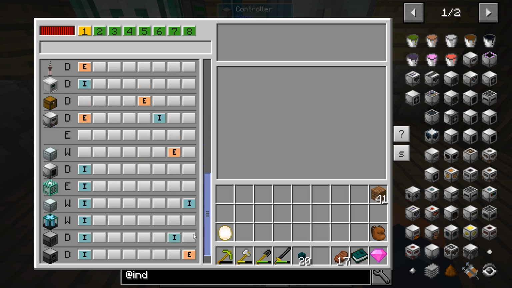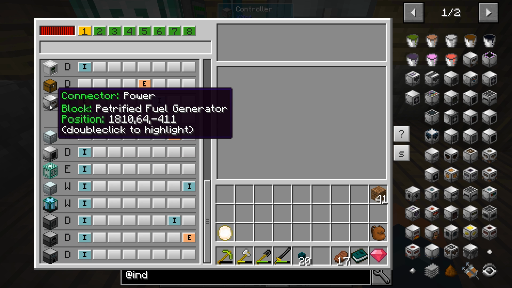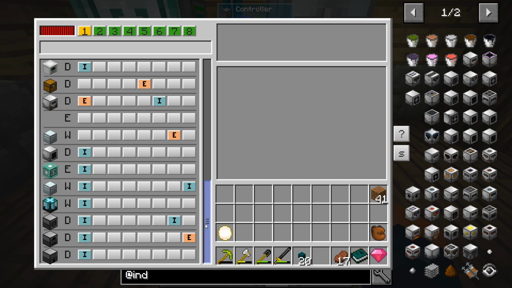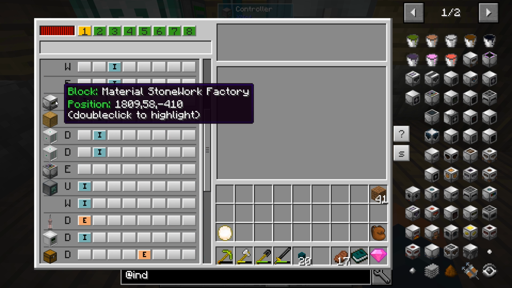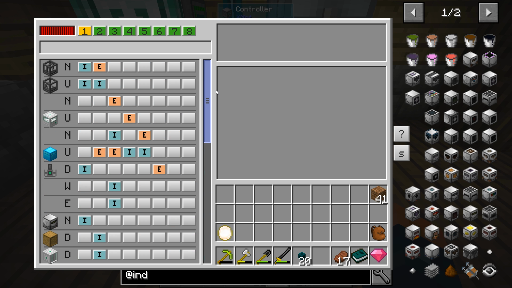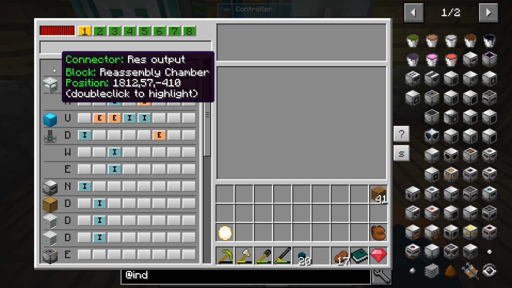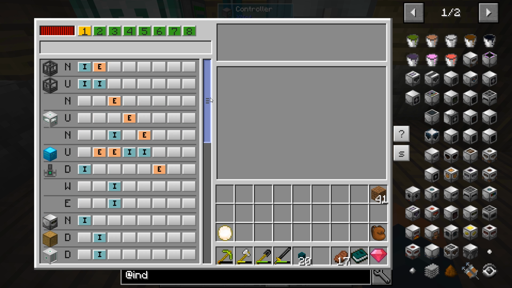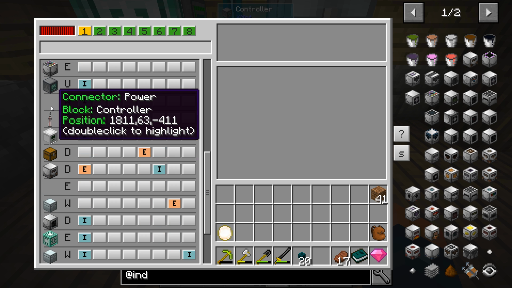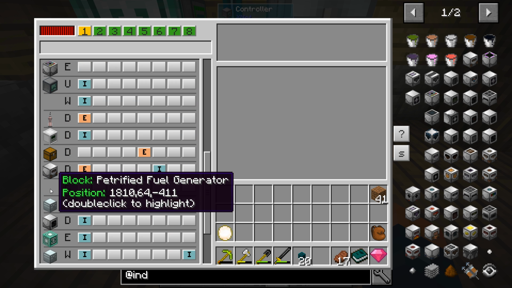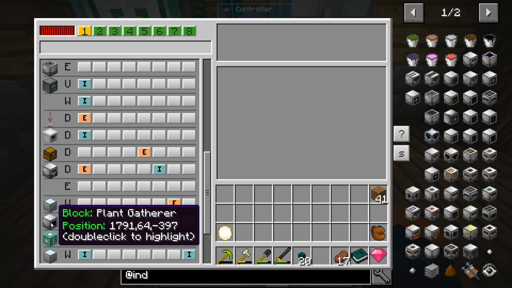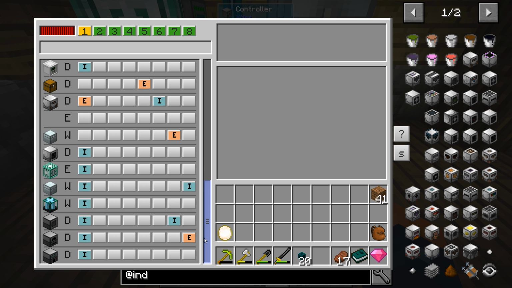So let's find it in our power list. Let's see, where are you at? It's in here somewhere. This right here. It's the controller. It's in the fuel generator. Plant gatherer.